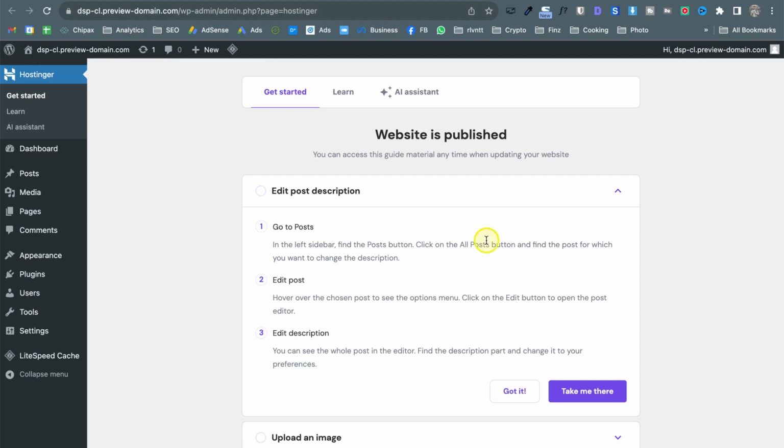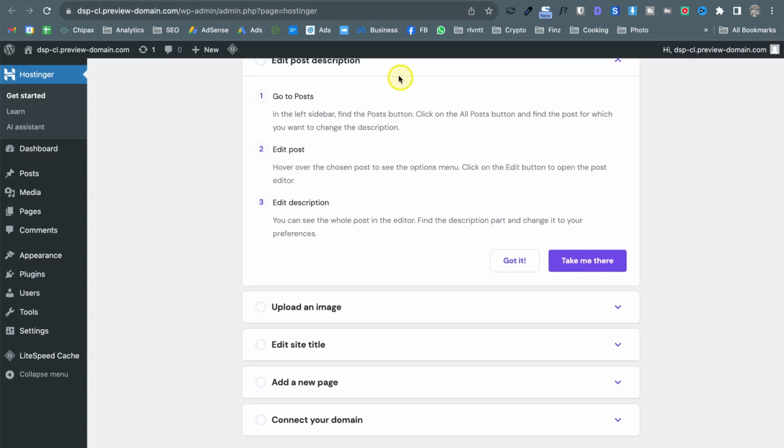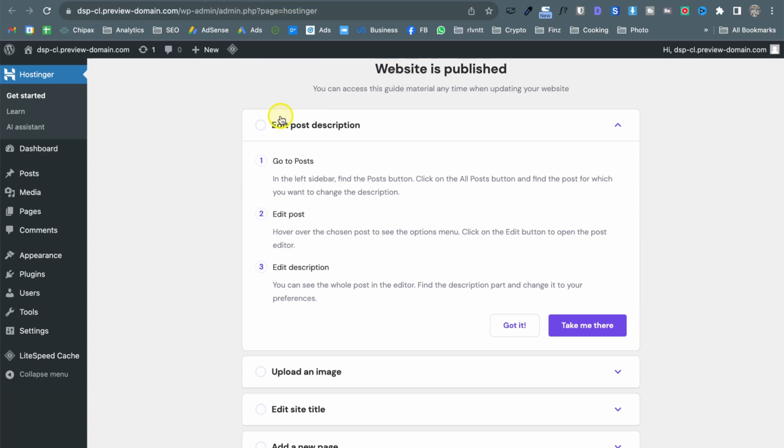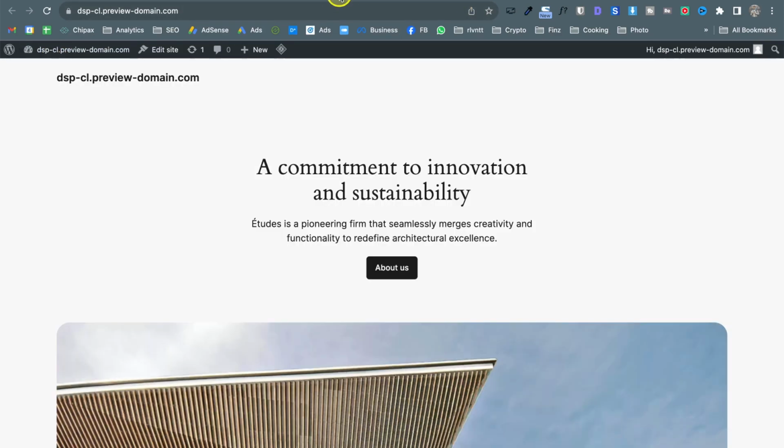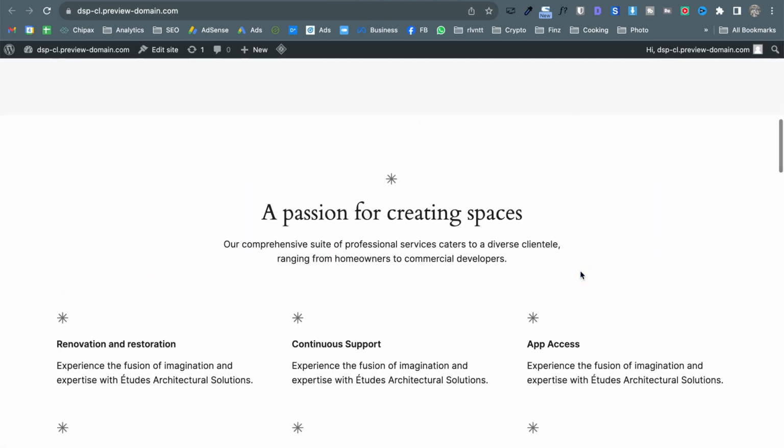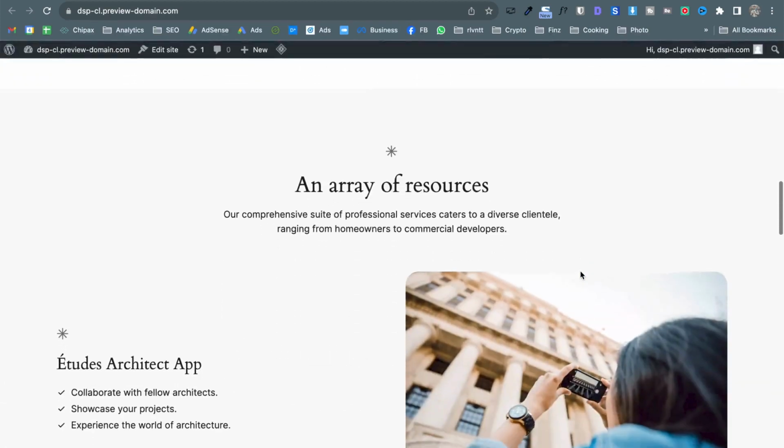So anyway, as you can see, this comes with a Hostinger plugin, which helps you to get started. But if you already know what to do, you can deactivate this plugin. So the website is published. From here, we can edit the description. Let's go to the post, and it's giving us some basic steps to get our site ready. So if I click on visit site, as you can see, this comes with a basic WordPress theme already installed.